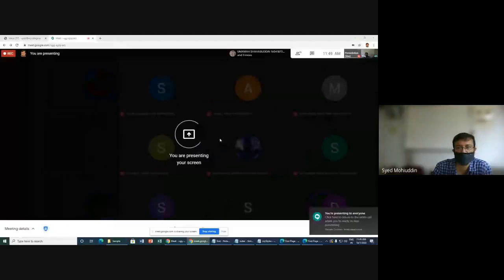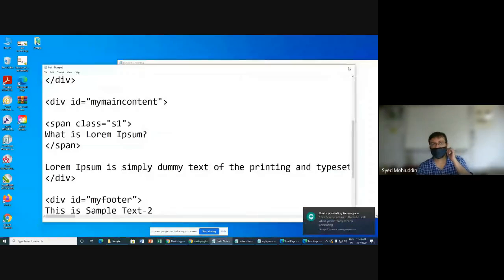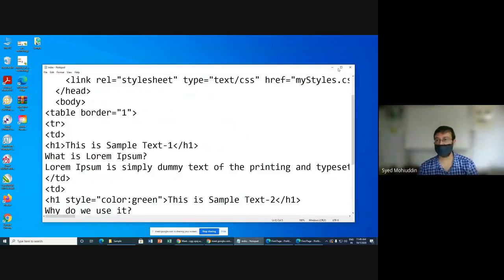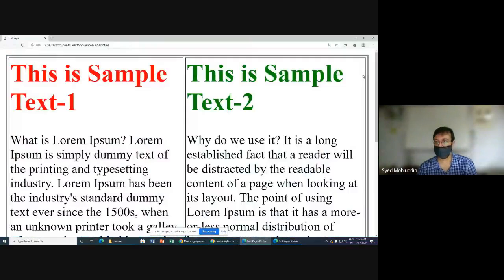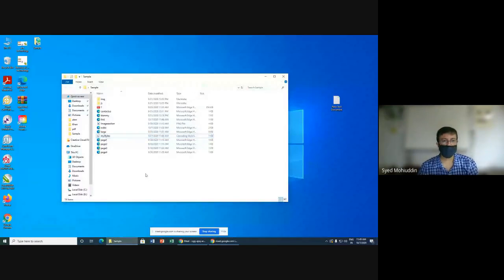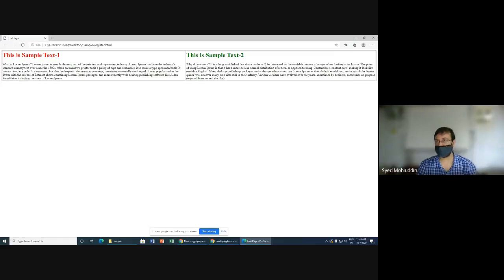Let me share my screen. And here, let me start with a completely new web page. Let me save this also. Let me close that also. Now let me use this. I'll just copy and paste this index page, and let me give the name for this page as register.html.